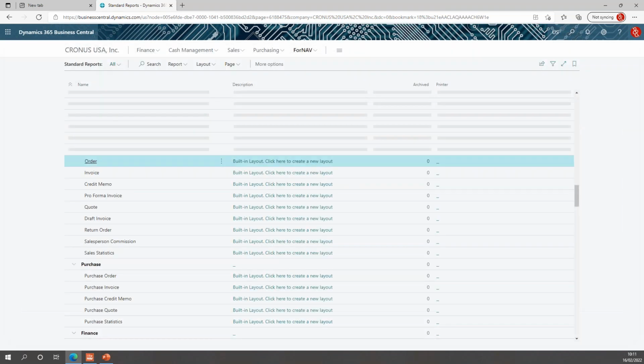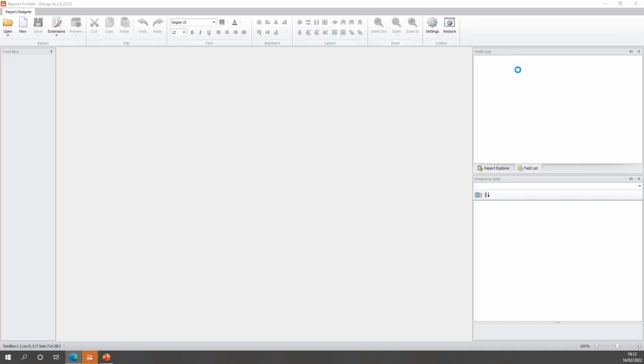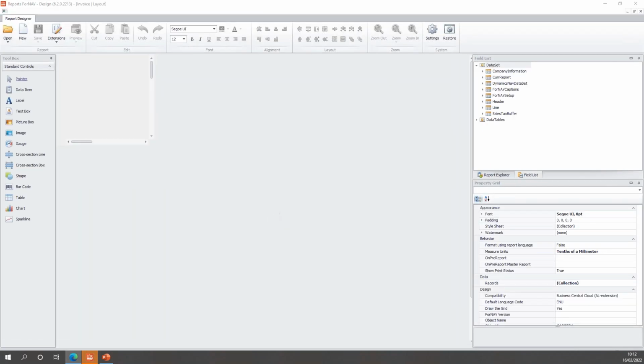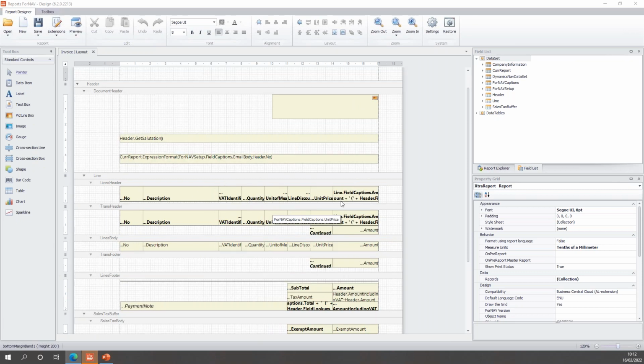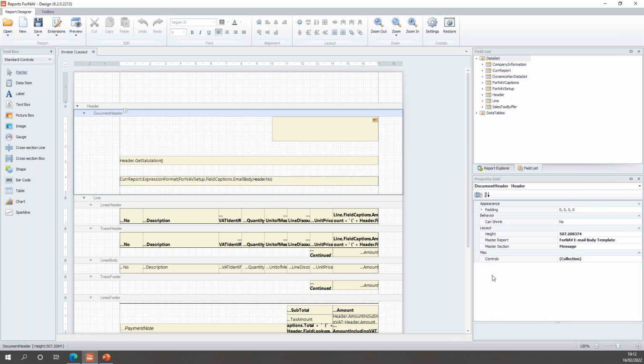However, every ForNAV report has an email body layout underneath, which I can design from here. And if I design it, then as usual my layout will open in the ForNAV designer, which is right here. And you will notice right away that this report has been connected to a master report. So my document header right here is connected to the ForNAV email body template, and my lines are connected to the ForNAV sales template sales tags. You may have noticed this is a US sandbox, so I use the sales tags reports as masters.